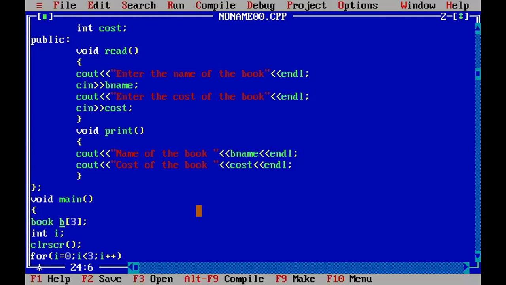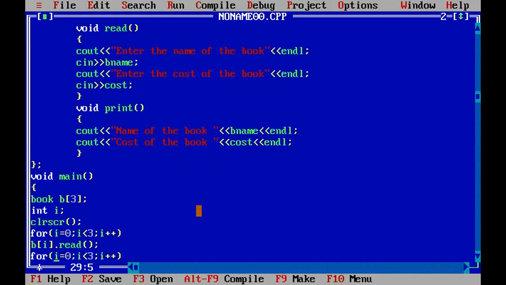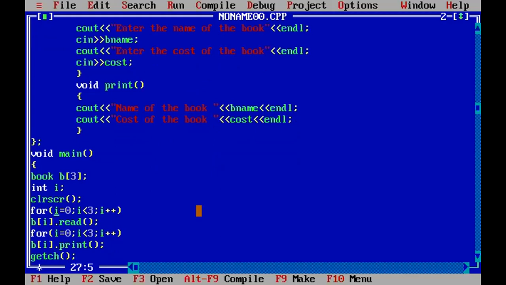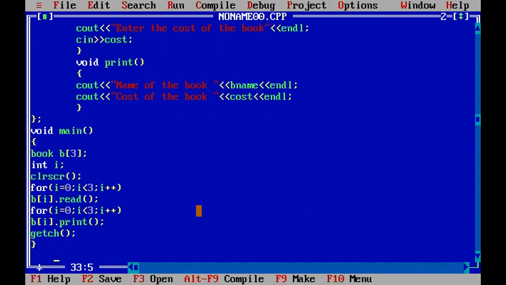Now create your object with the class name book. And now your object is an array of objects. Rather than making it as B1, B2, B3 and reading it 3 times, what we can do is go with an array of objects and take the help of your index. I have declared an index, that is I, then read using your for loop and print the same using your for loop. So let me check whether I do have some errors in my program.